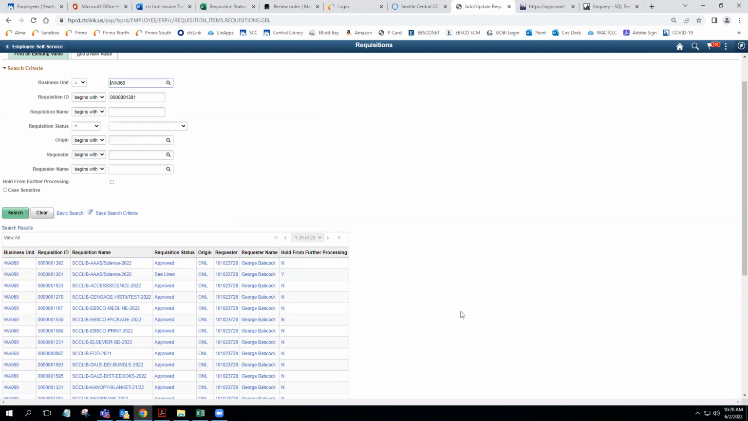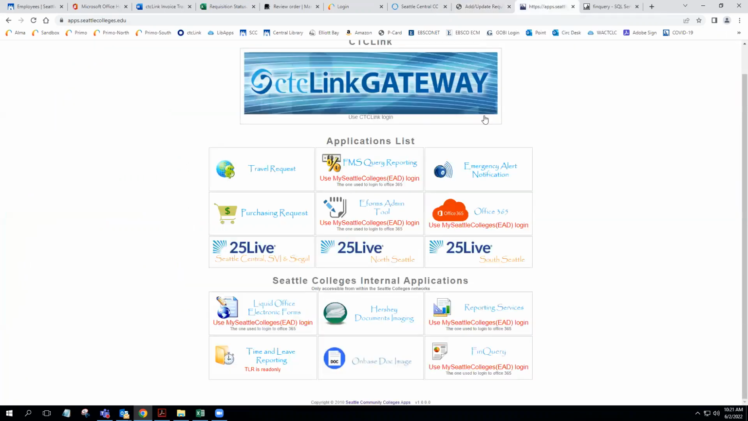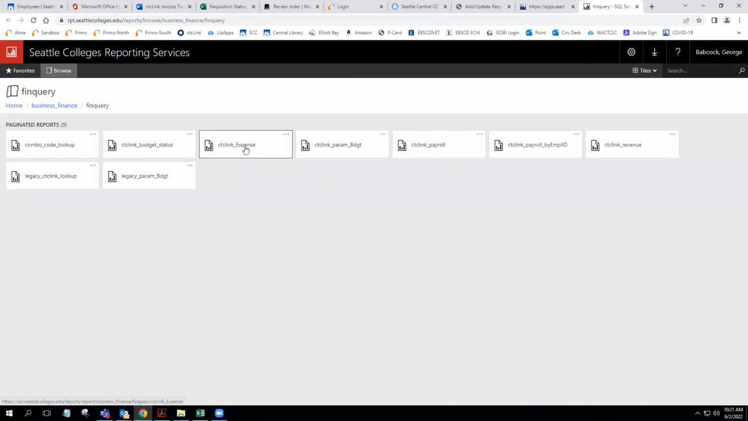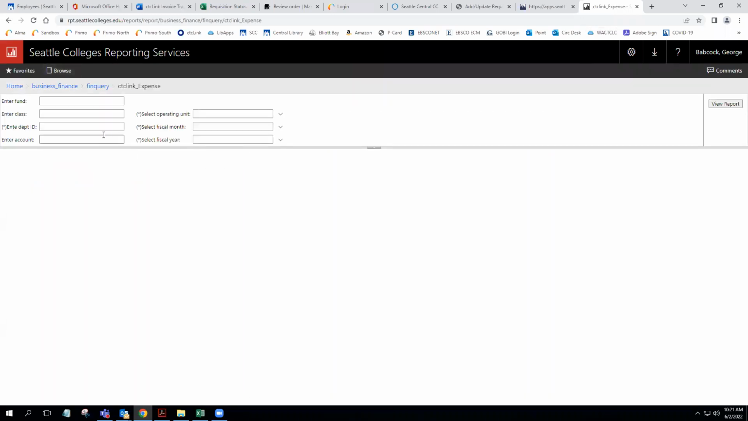Are there any other questions? And I can show you this too. Our Seattle colleges created this. It's called Fin Query, and it gives kind of a big picture view of ctcLink information. So if we look at expenses and the fund, not the fund, we're looking for the department.